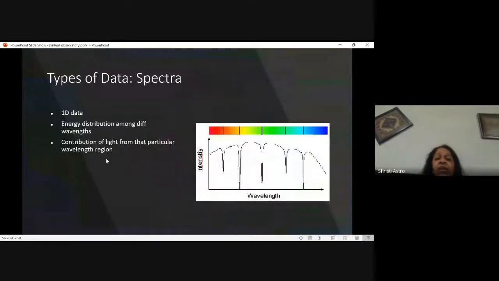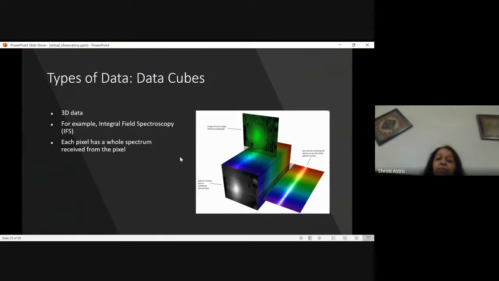And the data can also be, like I mentioned, spectra. What are spectra? You have intensity versus wavelength, and you will have a certain brightness. So you could have the spectra given to you as an image. It can also be in tabular form, where you actually have tables for the spectra, which give you the intensity at different wavelengths, right?